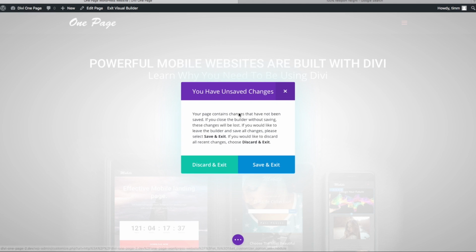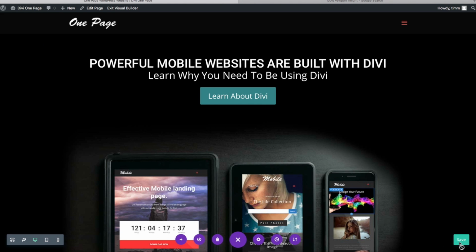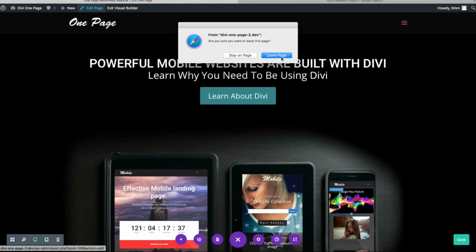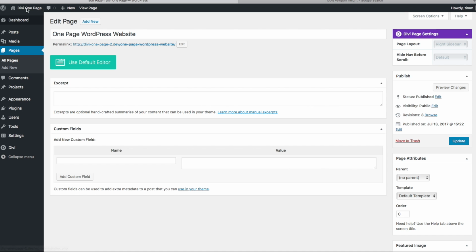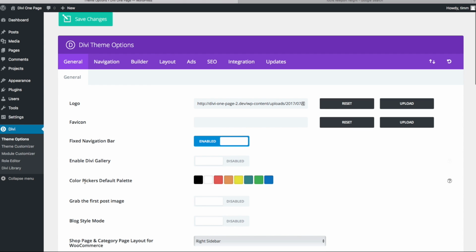If you go back to the dashboard, oops, oh yeah, always save before leaving. That is super important. That's something I always forget, and I'm really glad that they've got that warning in there. It doesn't work 100% of the time, but it seems to work like 99% of the time to remind you to save. So I do really appreciate that. Leave page. So you go down here to Divi, and then you go to Theme Options, and then right here we've got the color picker.